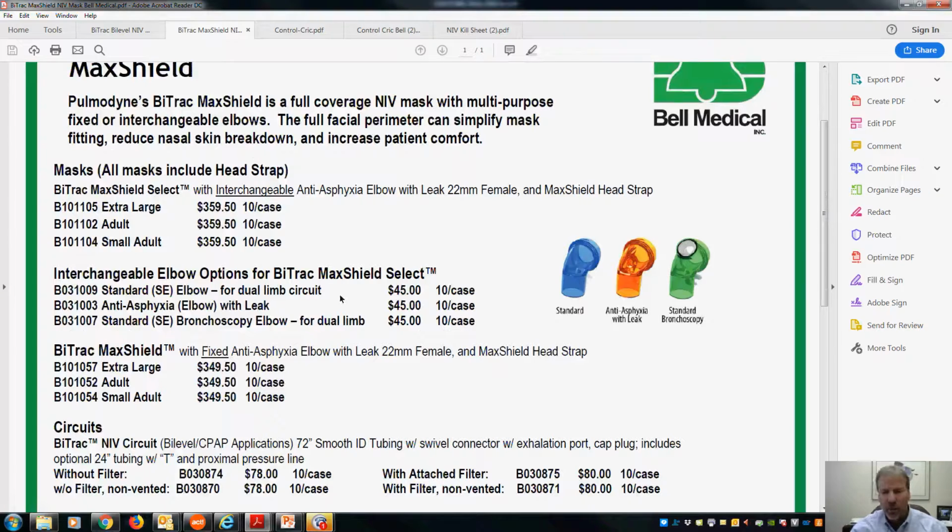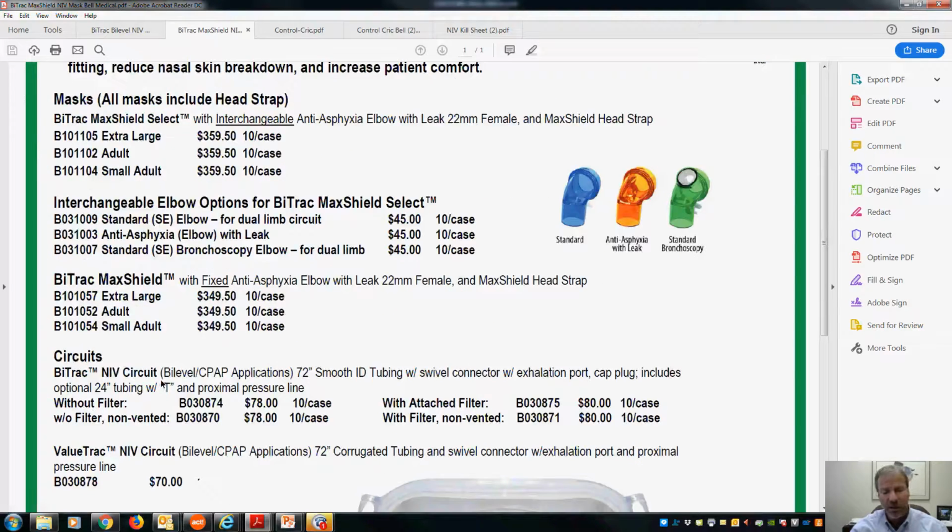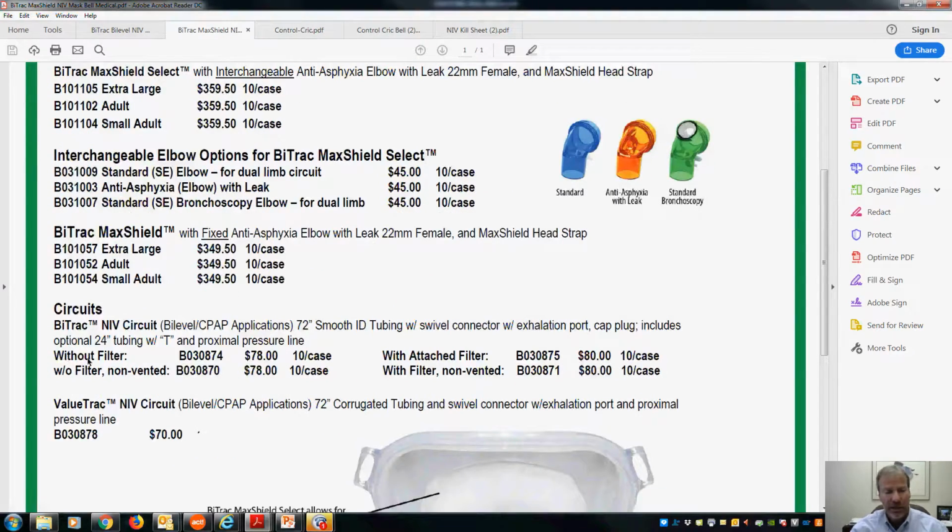But this is the way our Road to Success is laid out. It shows some of the elbows. It shows the circuit information, and it talks about a circuit with a filter or without a filter. Those are questions you want to ask. But once again, you can accomplish it by saying, show me what you're using now, and take pictures of the product number and the product.